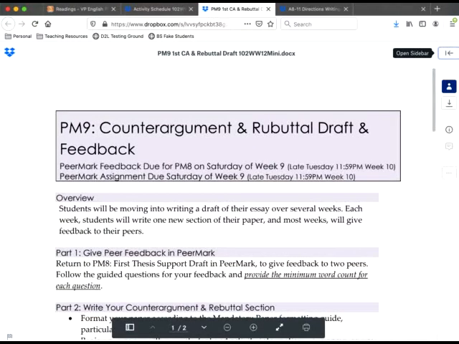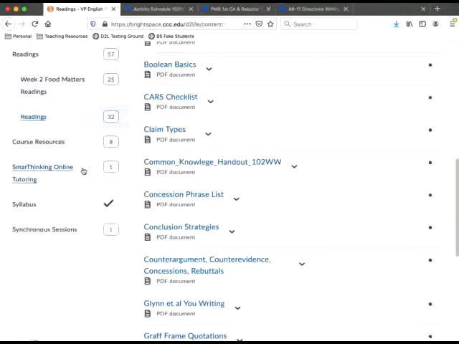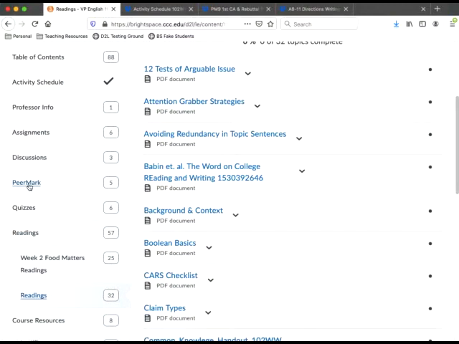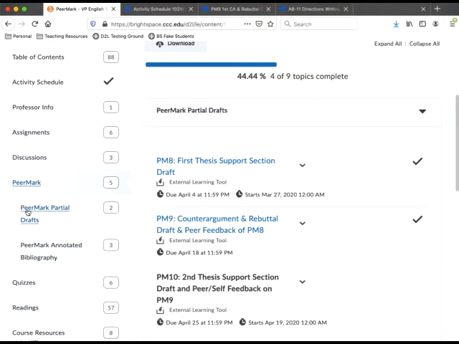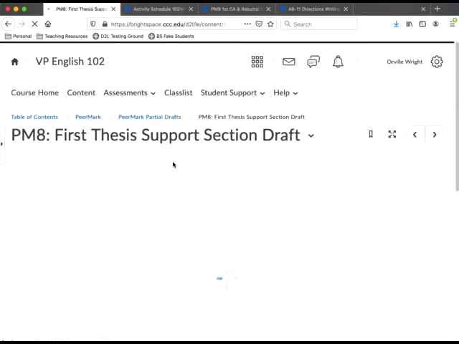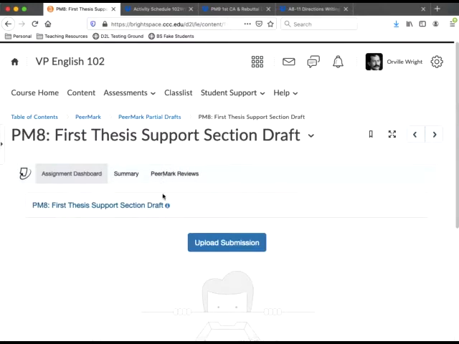So to do that, we return to Content and go to Peer Mark. We come to the Partial Drafts subfolder, and you'll click on Peer Mark 8. And the Peer Mark reviews will be lit up with a little red dot so that you can give feedback to your peers. Since I'm in the testing ground now as a fake student, there are no reviews here, but yours will have a red dot and you will be able to come back here to Peer Mark 8 and give your reviews.